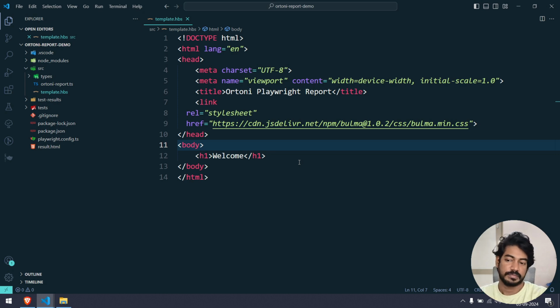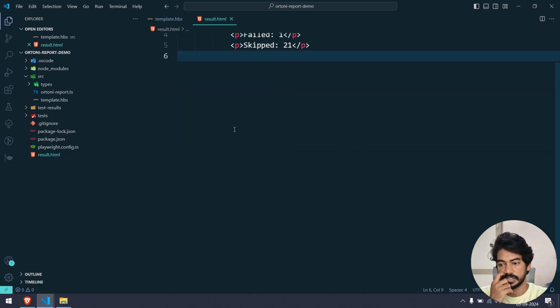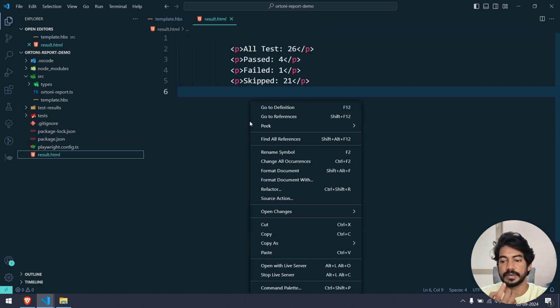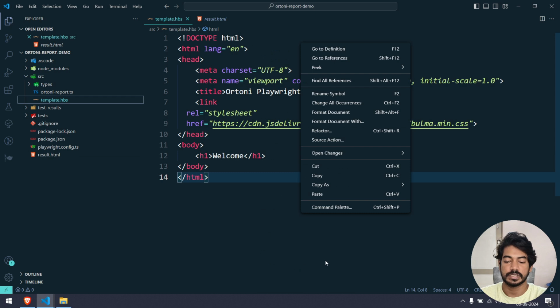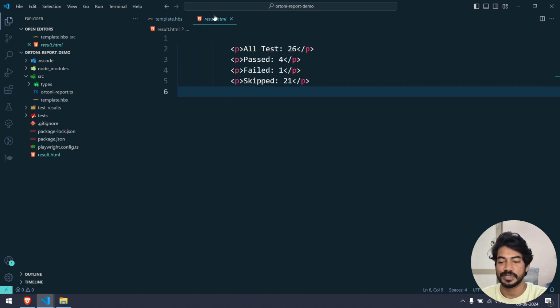So we cannot run this directly in the browser, like we can with an HTML file. If I right click here, I can say open with Live Server, but if I go to the template, I cannot do that, because this is an HBS file, so we have to convert this into the HTML file. Sorry for a bit of confusion.